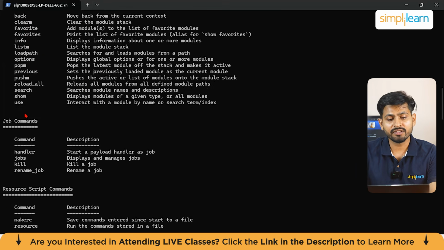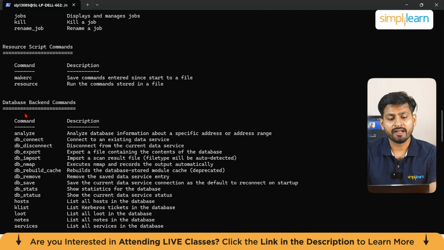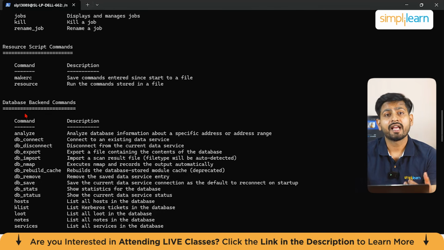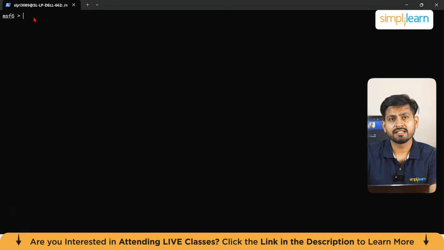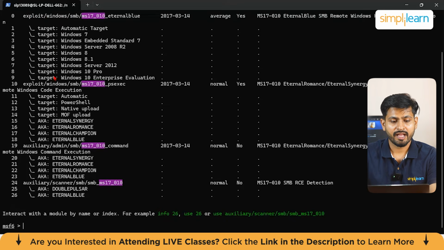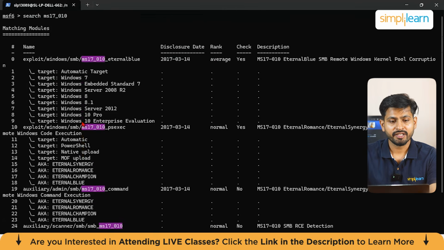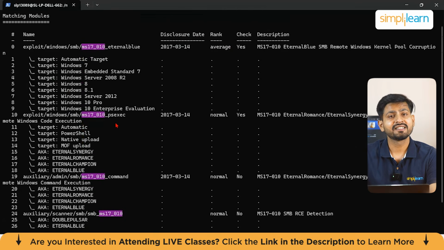So you can explore these given commands, and this will be very helpful when you are trying to explore Metasploit. Now guys, let us try to search for exploits. So for searching the exploits, type search ms17-010, press enter, and you can see all over here we are going to see these given exploits.